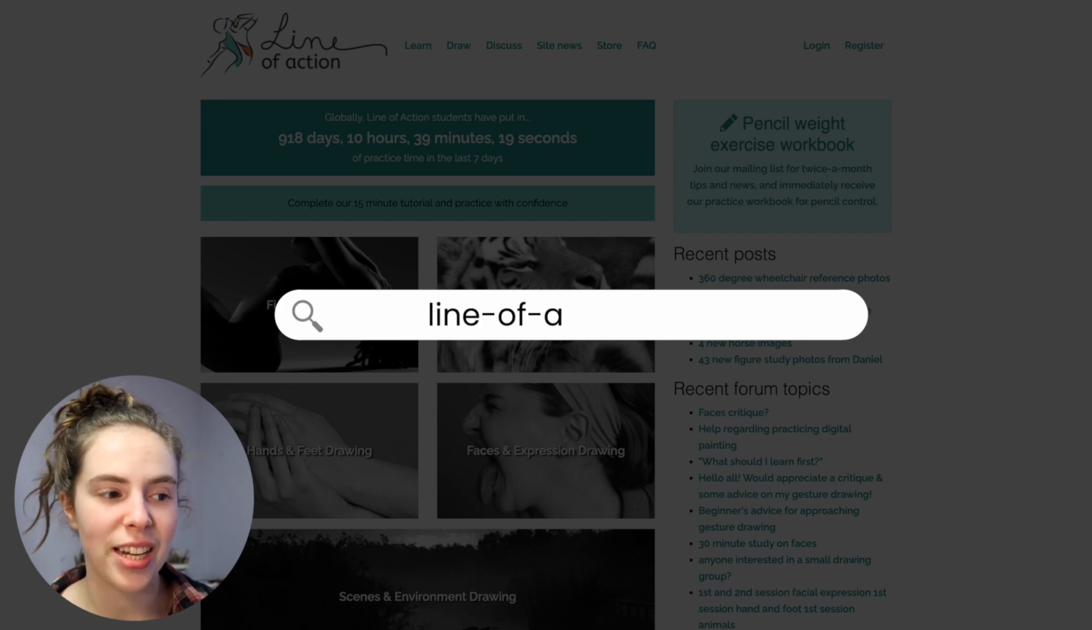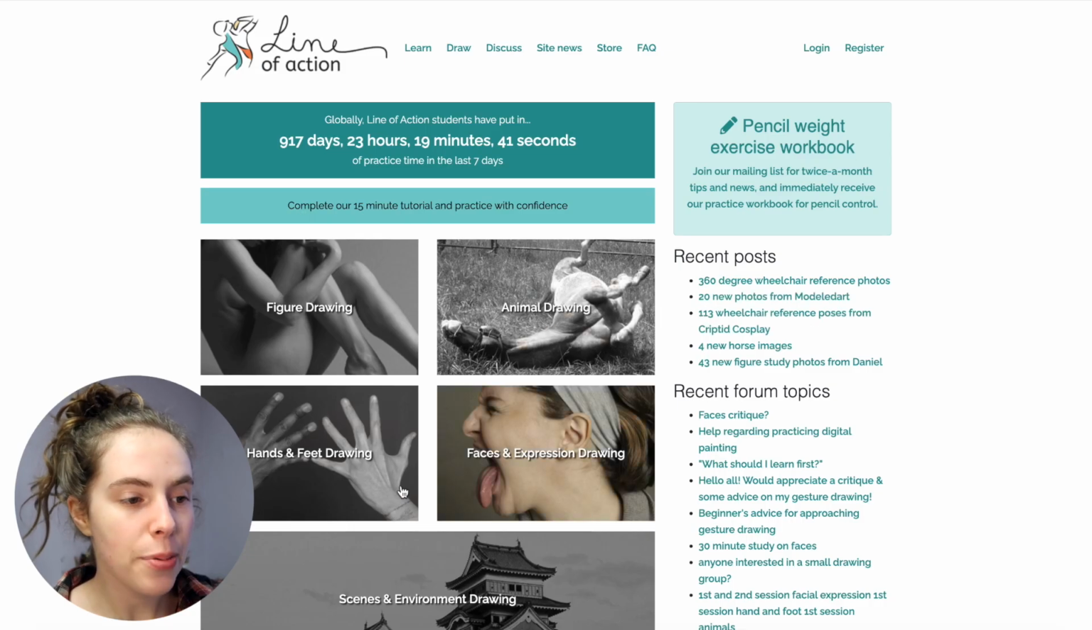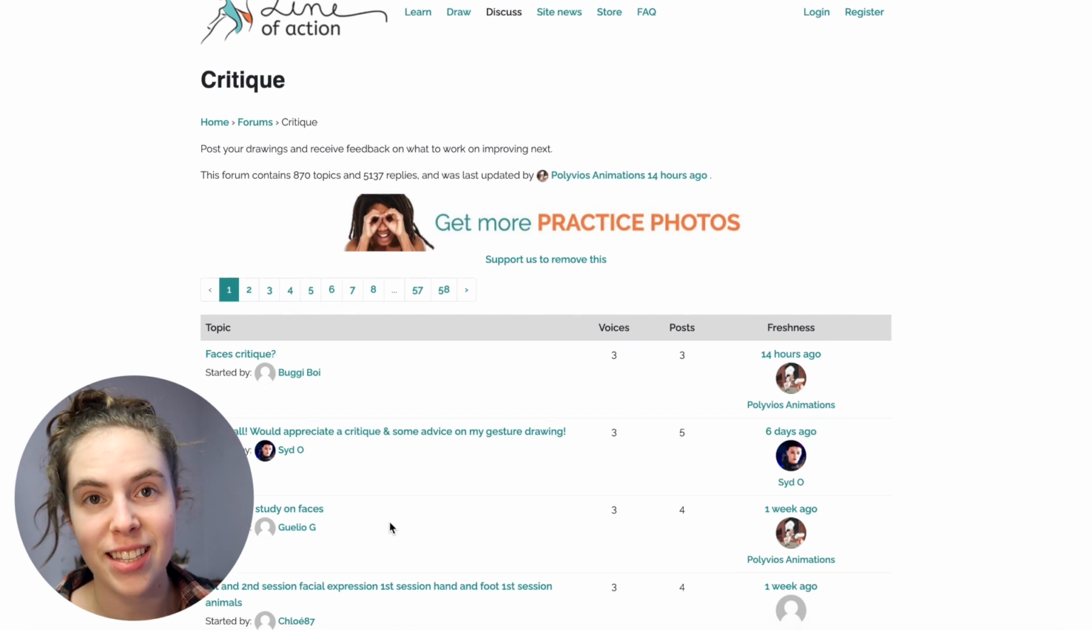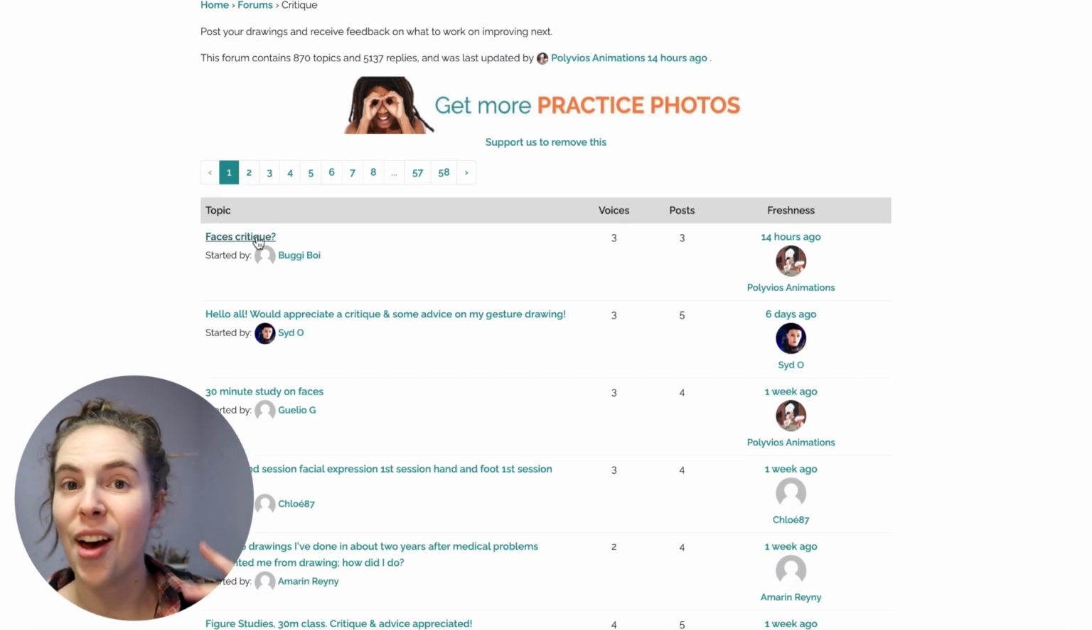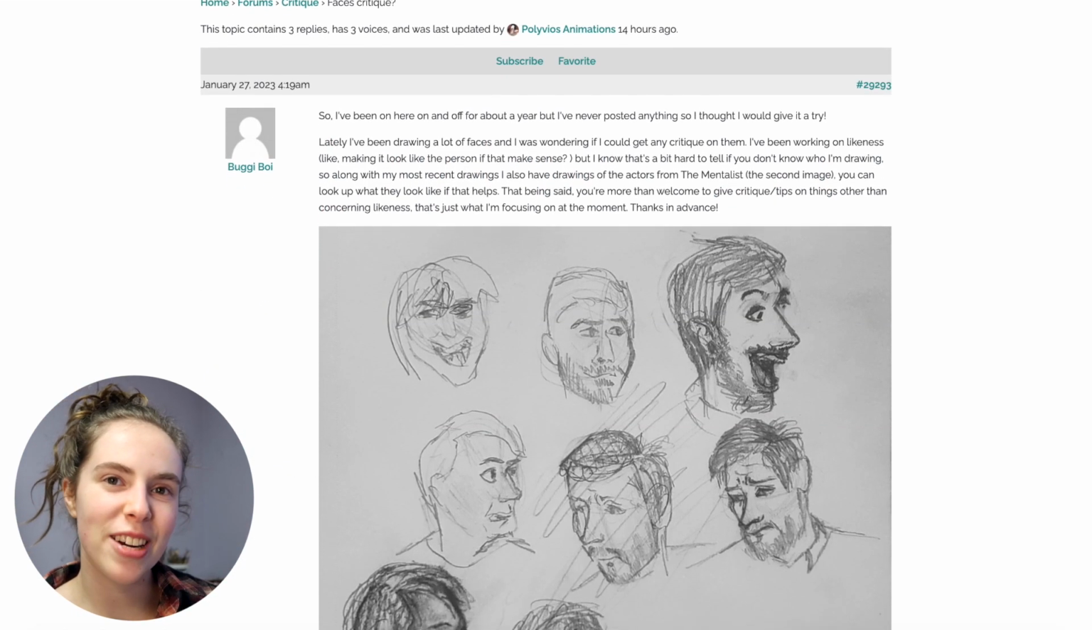Then we have Line of Action. It's a pretty popular site. There are the options, there's a community if you're interested in exchanging with other artists on the same path as you. Yeah, it's a pretty well-rounded site. I would definitely give it a try.